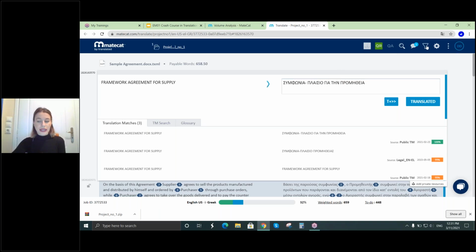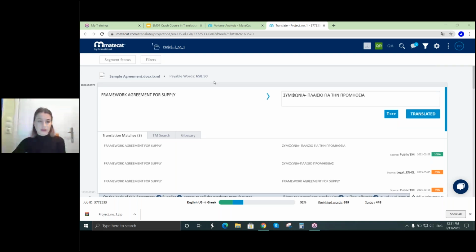Here you can click on filters around your segments. Okay. So you can only see the ICE. The ICE segments are the ones that are 100 and more percent matches, context matches, the 101% that we saw before. This is the ICE. Not ICE, modified ICE, repetitions, machine translation, 100% matches, and the fuzzies. Okay.